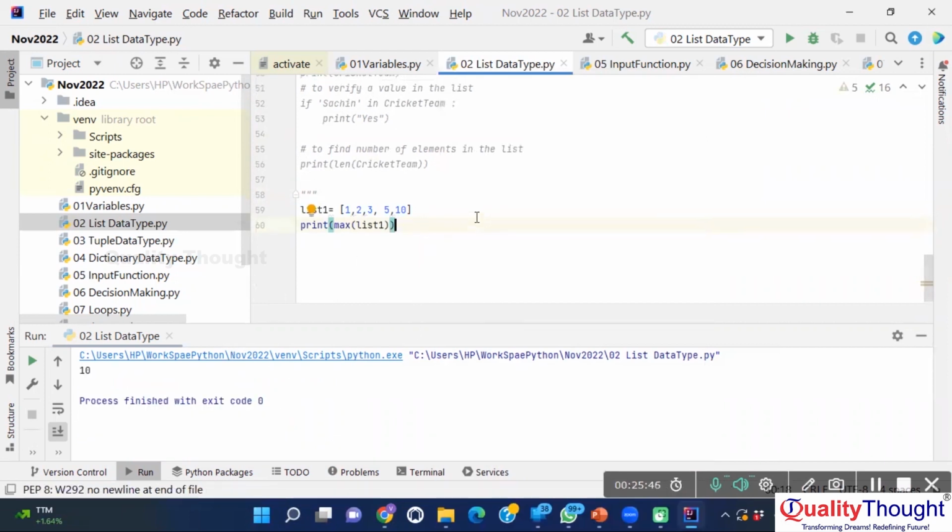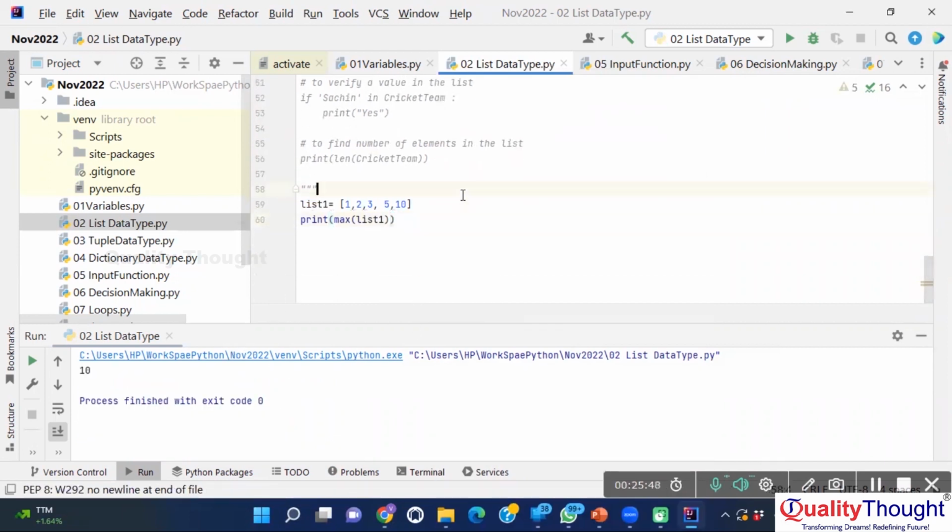Okay, so this is how we can verify the maximum value in the list. This is the method code to find the max value in the list. Okay, and we also have min.